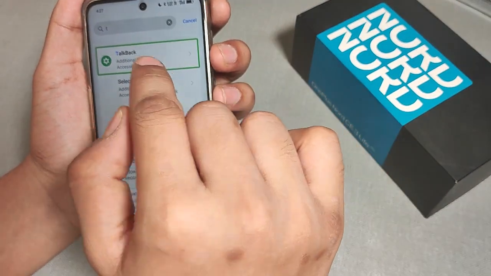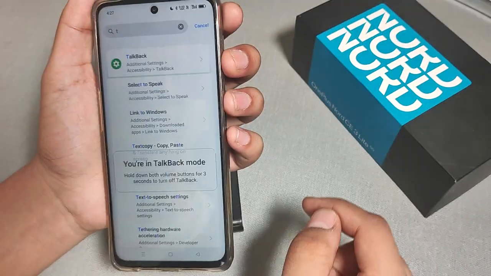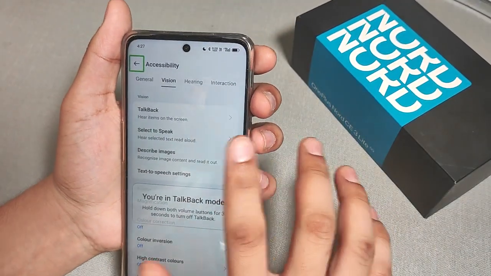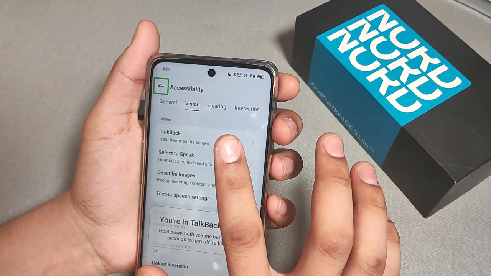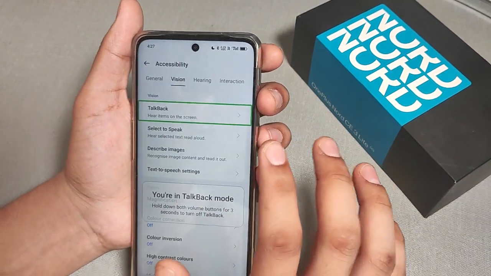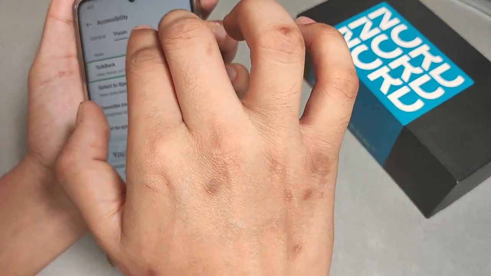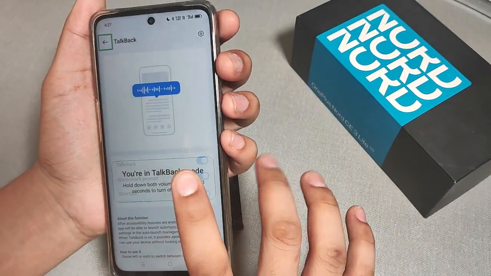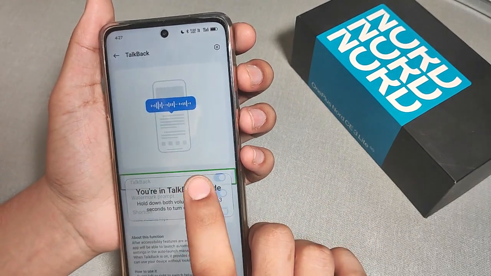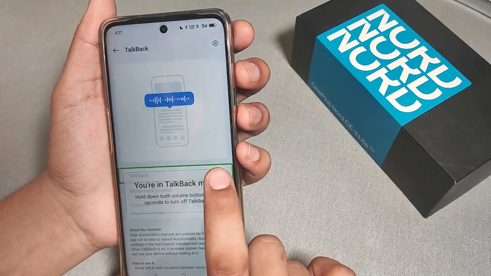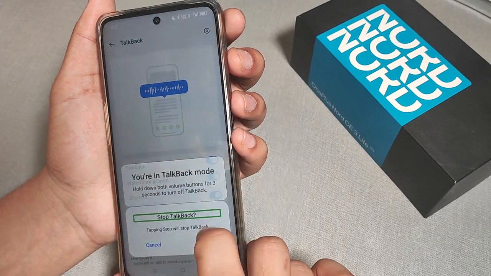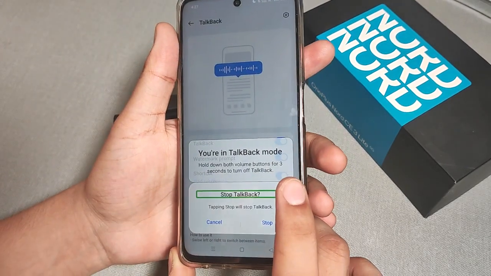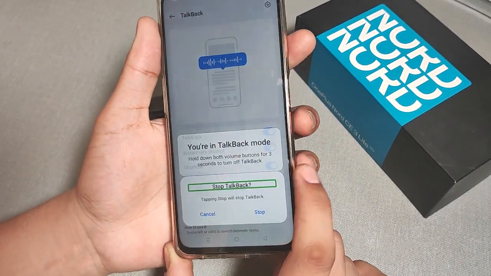First you have to go to the talkback feature and click two taps on it, and here it shows the talkback feature. Click one time to select it, and to open it click two taps. Then go to the talkback feature one time and click two times to turn it off, and then it shows tapping stop will stop the talkback feature.